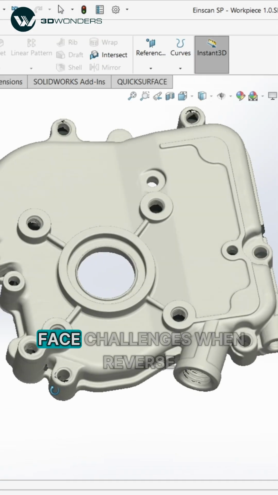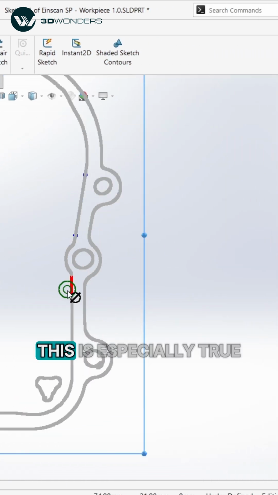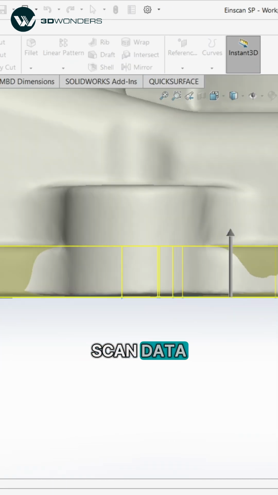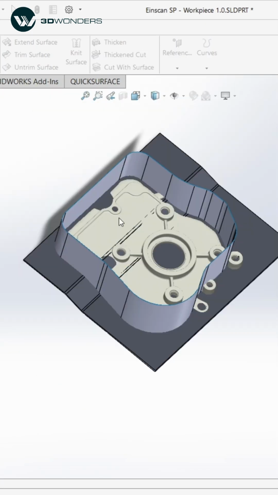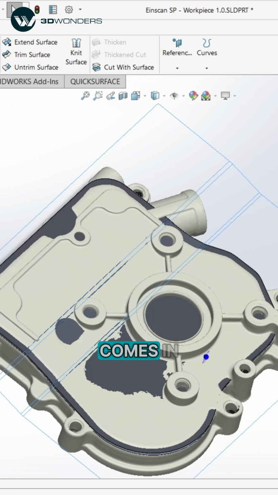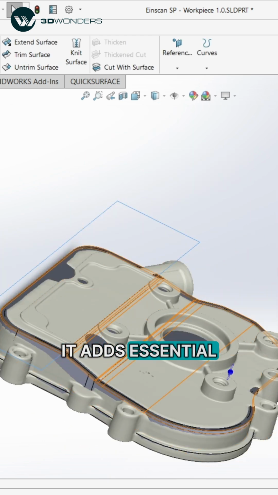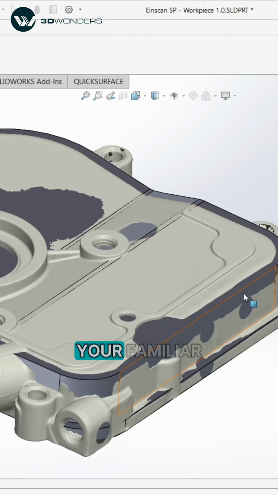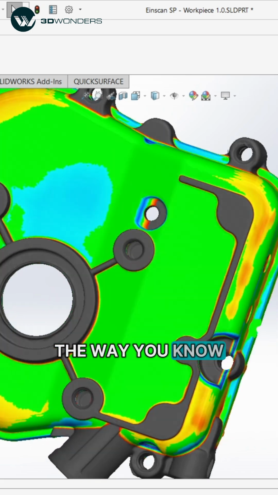Many of our customers face challenges when reverse engineering complex metal parts. This is especially true when converting scan data into parametric CAD models. That's where QuickSurface for SolidWorks comes in. Built for SolidWorks users, it adds essential reverse engineering tools directly into your familiar CAD environment so you can continue designing the way you know.